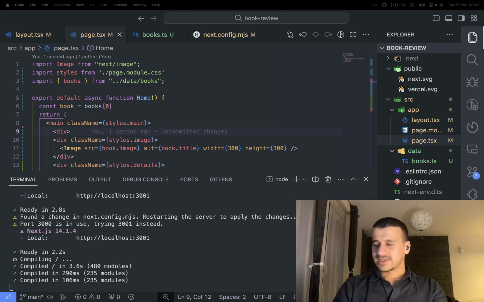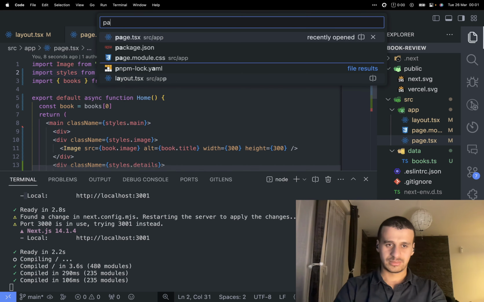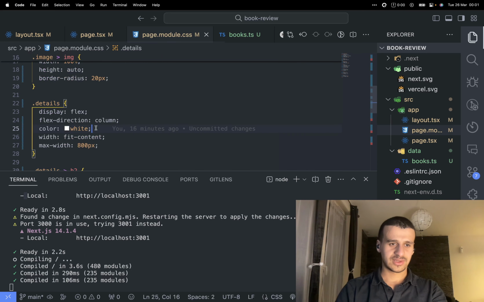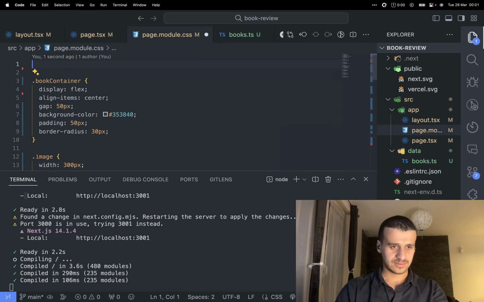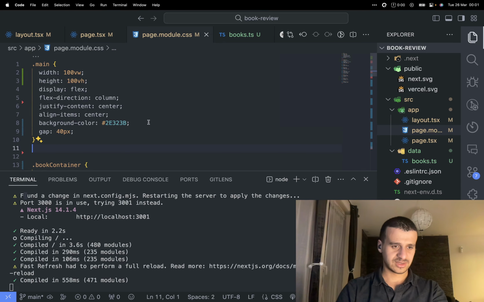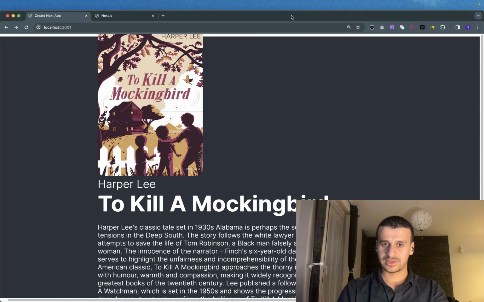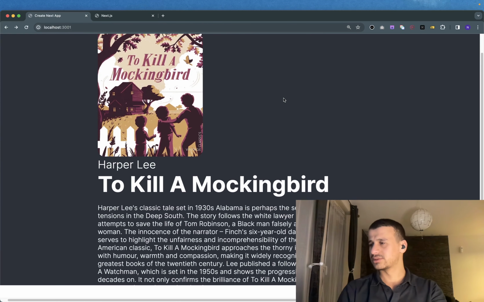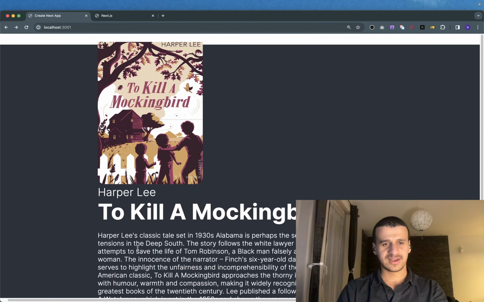Okay, I already have the styling, so I am just going to copy it. Page.module, I go to the top and copy it, paste it. Okay, this is better, much better. Why? It's better, but it's still ugly.